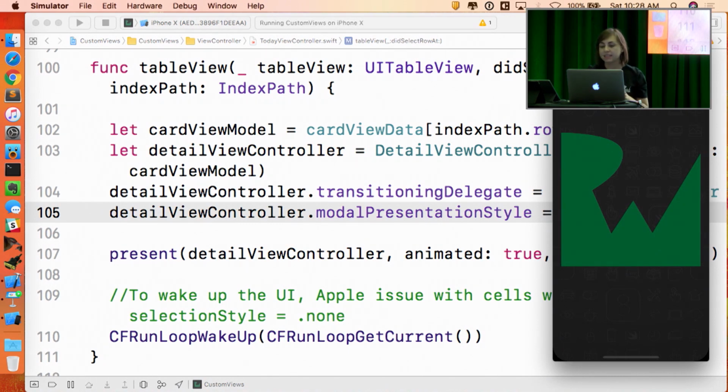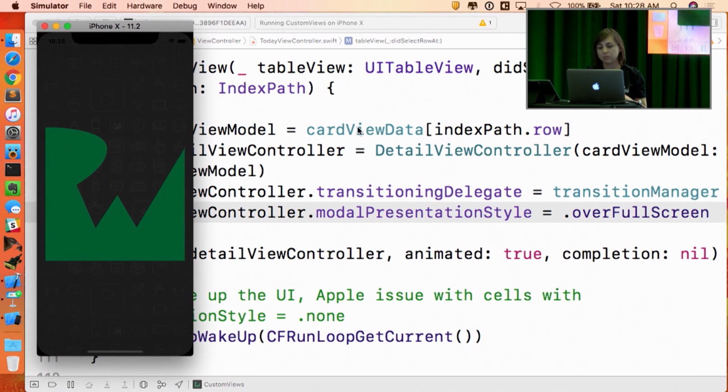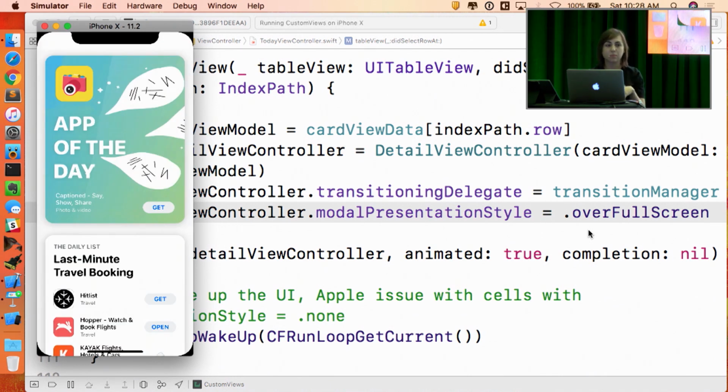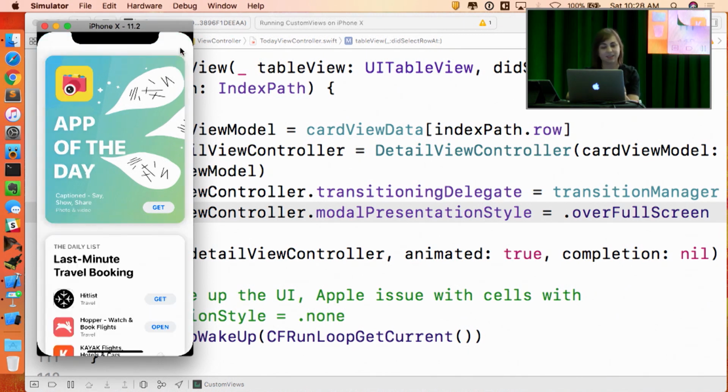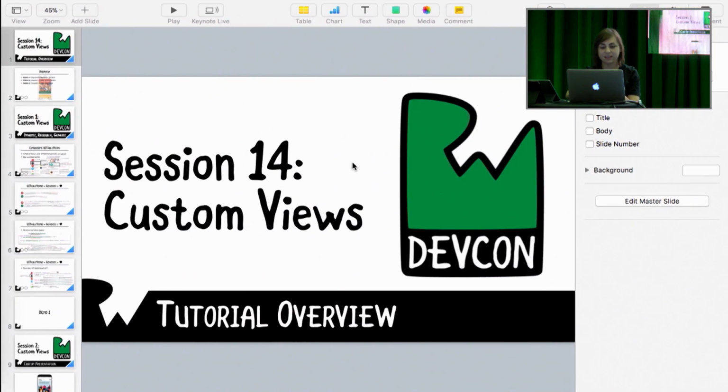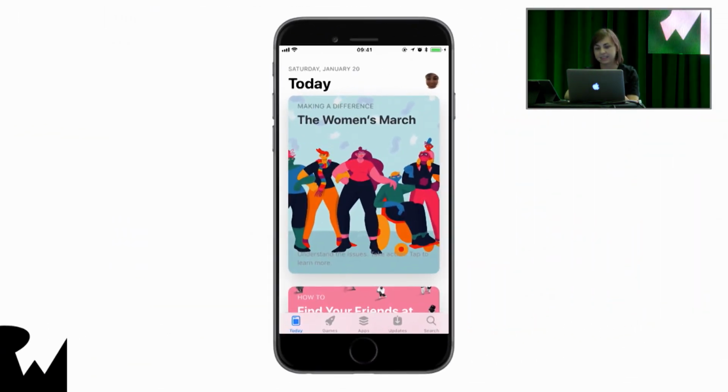When we set the modal presentation style to overFullScreen, that just ensures that the views of the presenting Today view controller, this one that we see right here, don't get removed while our detail view controller is getting presented. All right. So we have our presentation. It works, but it's obviously not what we want. What we want is this.